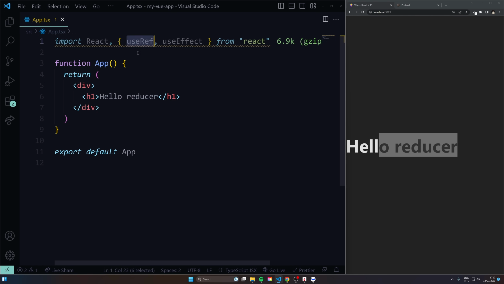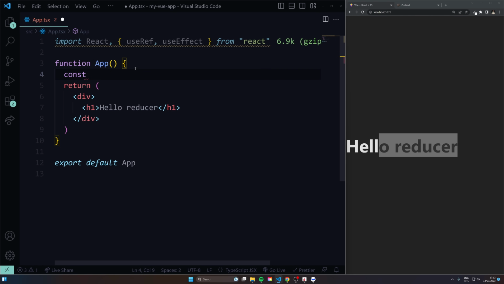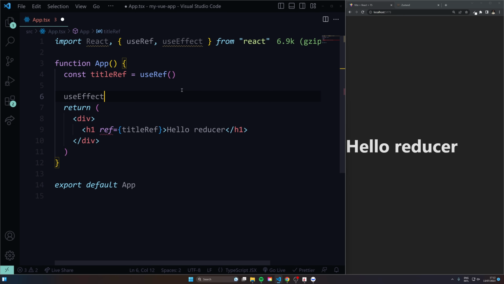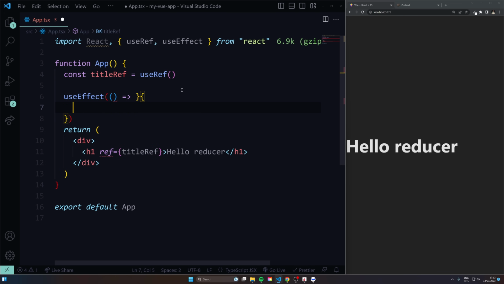So what we can do is use this useRef. What you do is literally just create any variable. Let's call this titleRef. Set that equal to useRef. And then we can pass this down right here as a ref. Poof, like that. So now we actually have a reference to this. This is just a TypeScript error, so don't worry about it. So now I can even use something like a useEffect.